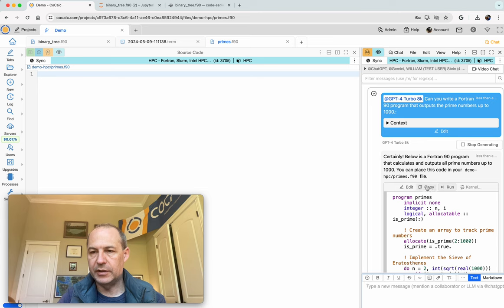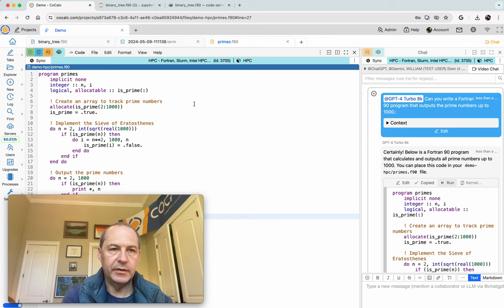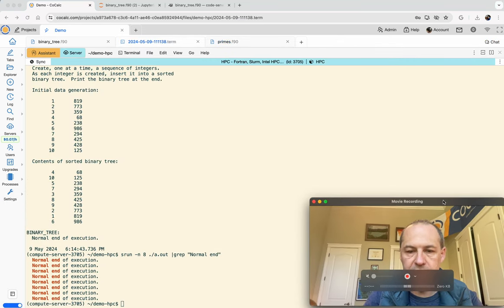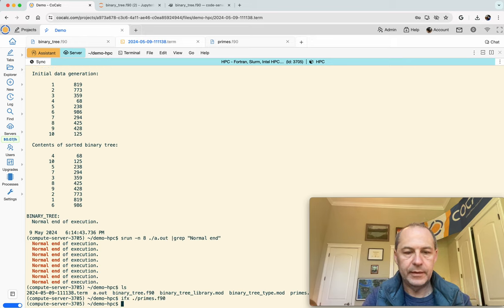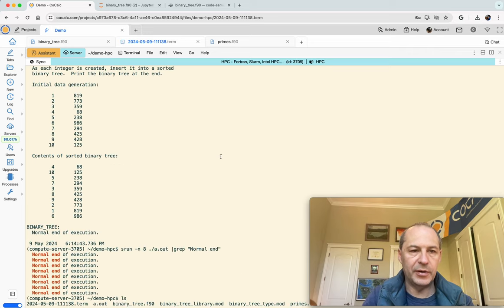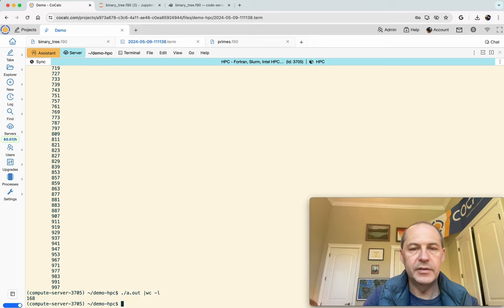So first I'll click copy, paste it over here, save it, go to my terminal. Looks like you saved again. Go to the terminal, and now let's give it a shot. When we look, we notice there is a file primes.f90. We do ifx ./primes.f90, and then we do a.out. And indeed, it did output a bunch of prime numbers. Let's see if there are 168. There are, so that's a good sign.